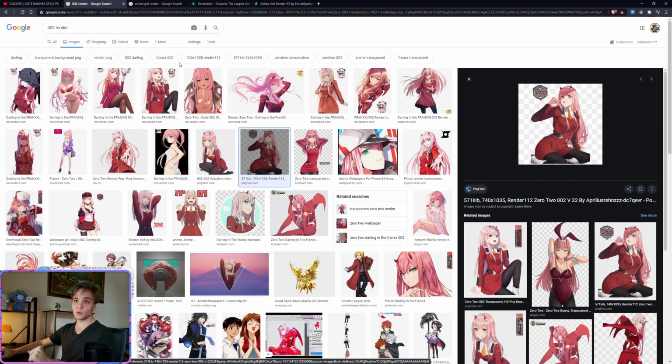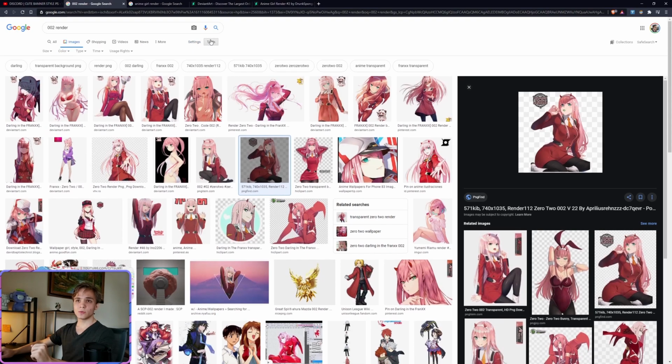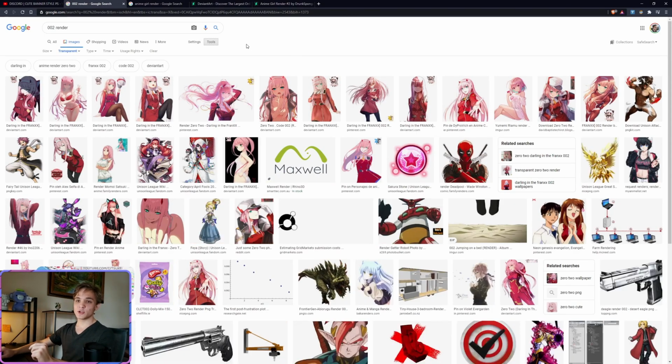Another thing you can do is click, I believe, more or settings, you go over to tools, get there eventually, and color, transparency, and now it's only going to show transparent ones. Just a couple options you have in terms of Google Images.